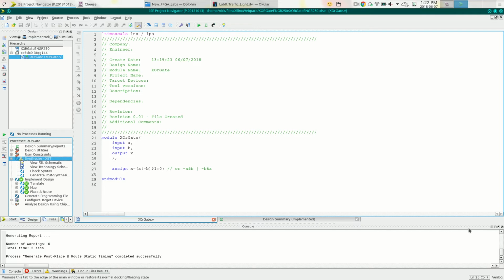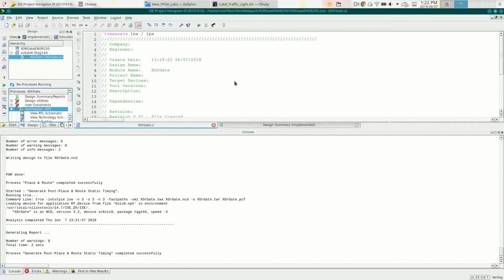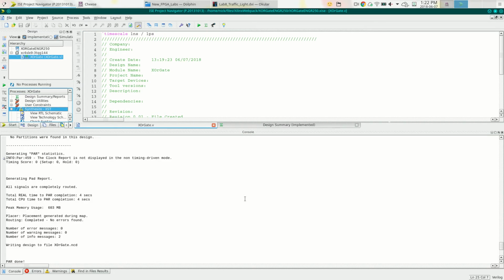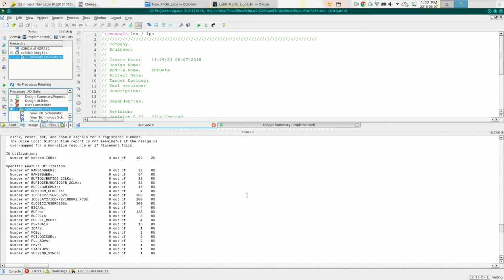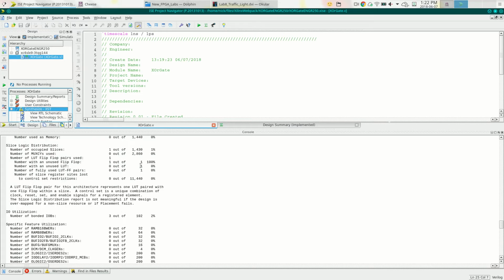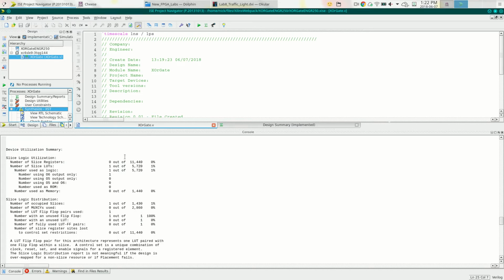And if we were to go back and look at this output, right, it's telling us all kinds of things. But it's also telling us how much it's utilized different types of resources. So it hasn't used much of these. It used 3 I/O buffers. So that's our 2 inputs and 1 output. But up here, it's used 1% of the registers and 1% of the lookup tables.